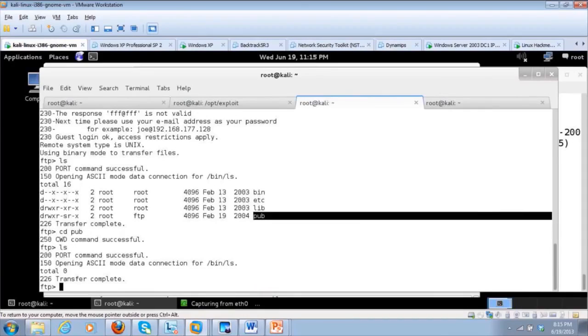We did. And as you see, there's really nothing in pub. But what can we do? Well, you've got to use your imagination a little bit. We have a root level shell on the box, so we have to use our head. Think about it. What we can do is, well, we've got a root shell on the box.